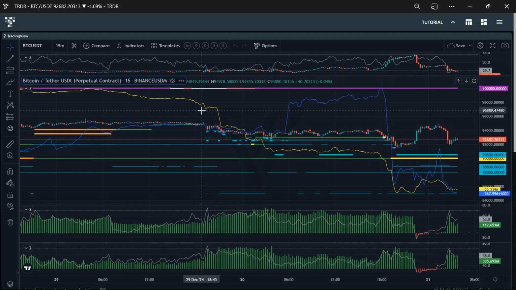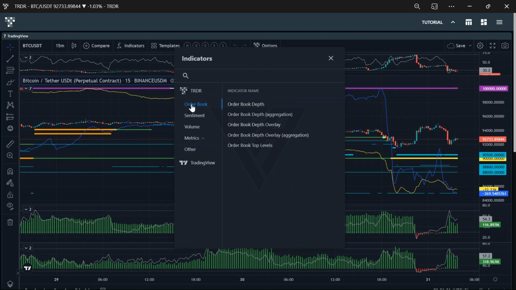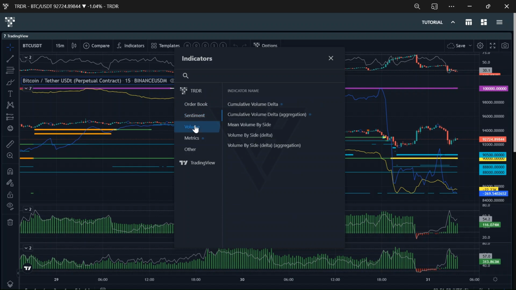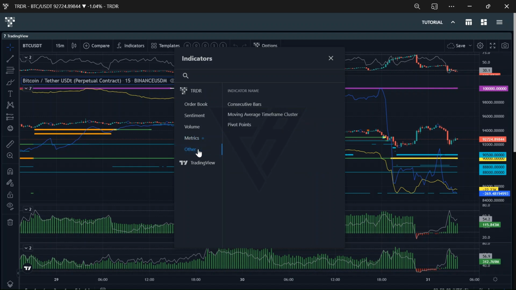First, here you find a charting tool from TradingView, where you can select different coin pairs, time frames, and chart types. In the indicator section, you will find all indicators. These include indicators from TRDR for order book analysis, sentiment analysis, volume analysis, different metrics, and others. And also from TradingView.